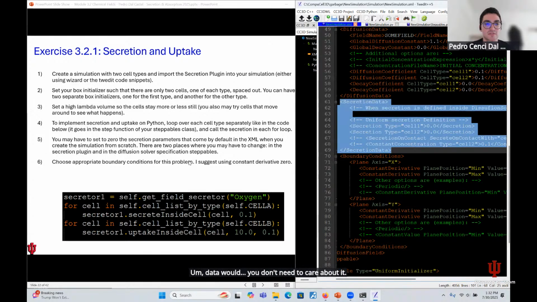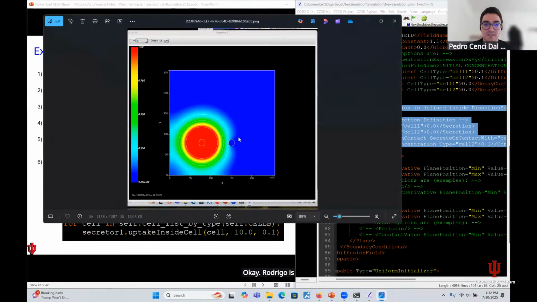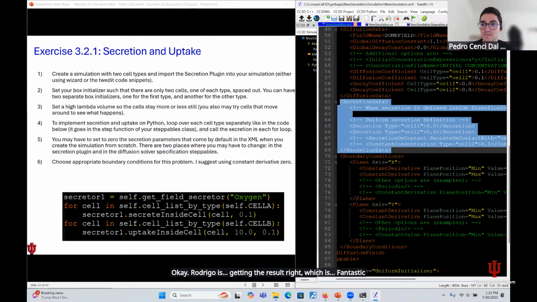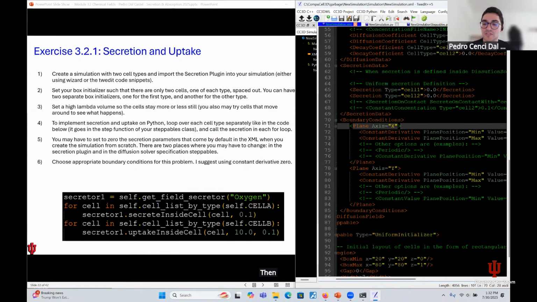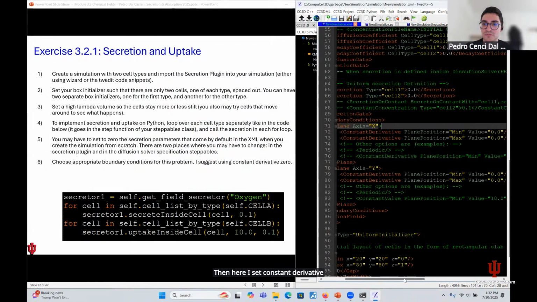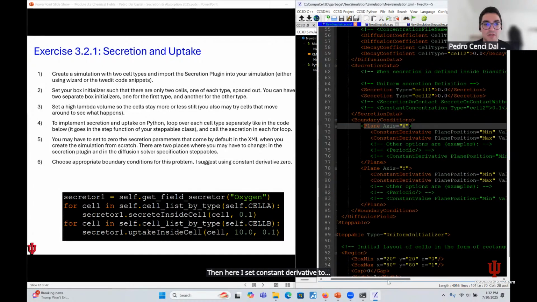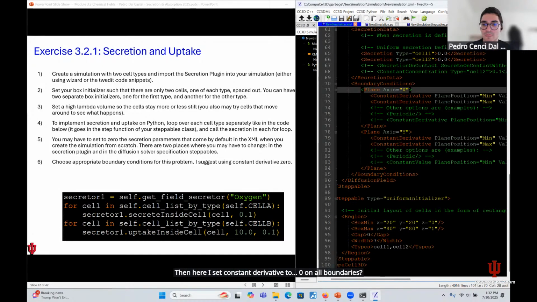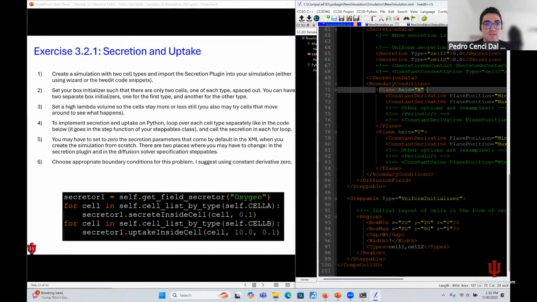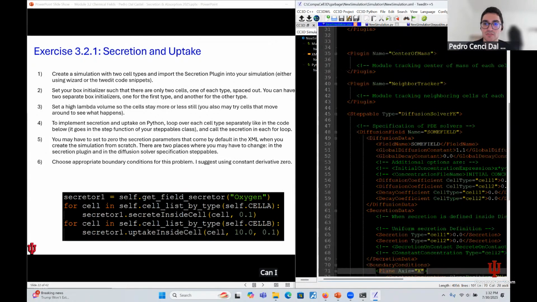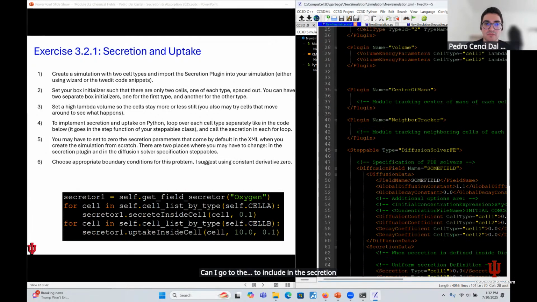Okay. Rodrigo is getting the result right, which is fantastic. Then here I set constant derivative to 0 on all boundaries. Can I go to including the secretion plugin now?